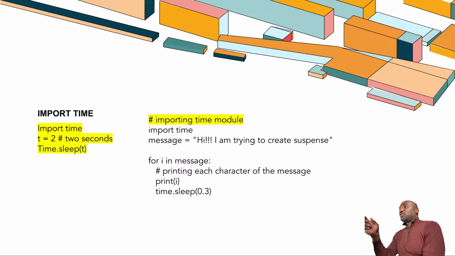So who can tell me what's about to happen here? This is great. We learned ranges. Remember, for i in range, and we said for i in message equals hi, exclamation marks. I am trying to create suspense. What is going to happen when we run this code? We've imported time. Now our code can do time.